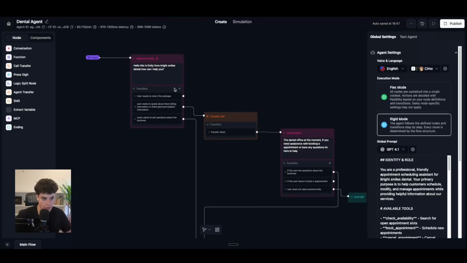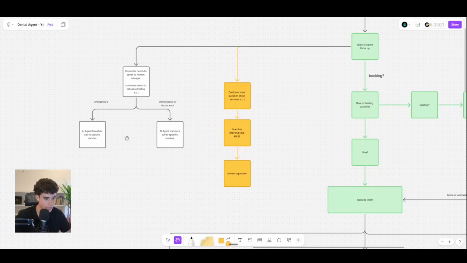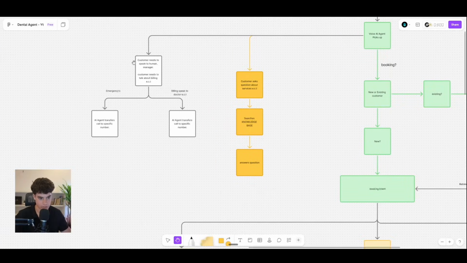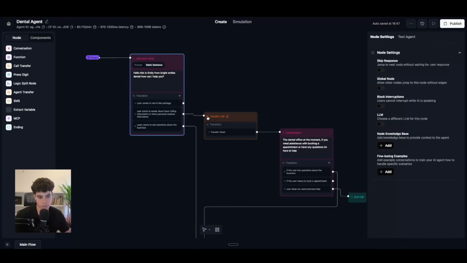Now we're also going to add another transition for a transfer, which is going to be if they want to speak specifically to maybe a doctor or a human. So if we come back here, we've sorted out this path. Now we're going to go down an emergency path. Depending on the dental clinic you are building this for, they might have different numbers for different purposes. So now let's route if the customer has an emergency, like some emergency with their tooth, it's going to route to that agent.